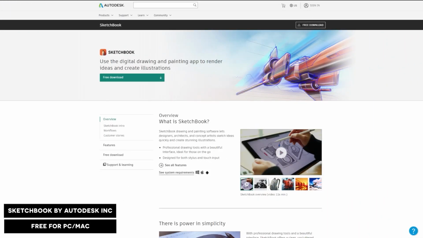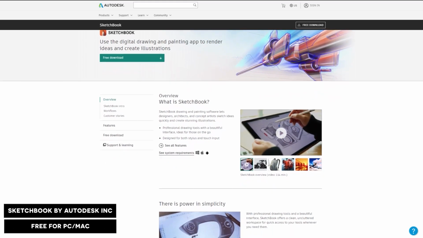Sketchbook is a drawing and painting program aimed at designers, architects, and concept artists. It has a simple UI ideal for tablets and on-the-go sketching.